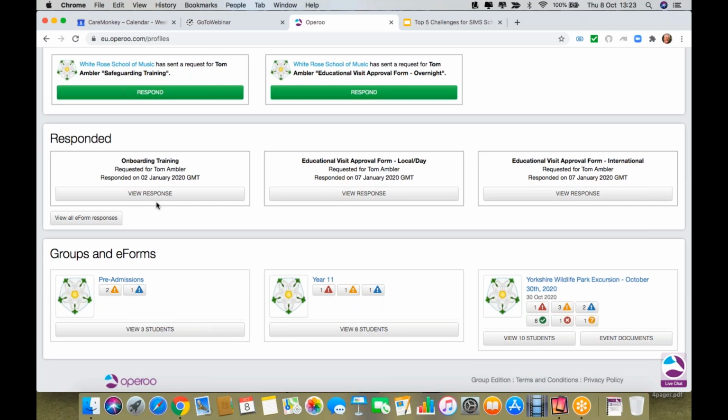So down at the bottom there, Tom has got responsibility for the pre-admin group, he's got responsibility for the Year 11 group, and he's also got responsibility for a trip to the Yorkshire Wildlife Park on October the 30th, which I should probably change to 2021 now. As I said before, trips aren't happening right now, but this could be a co-curricular group, it could be an after-school club, it could indeed be that Tom's on yard duty and walking around and comes across an incident in a remote part of the school.